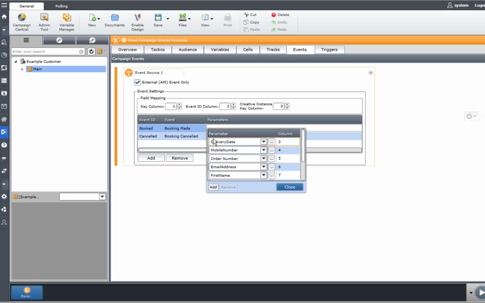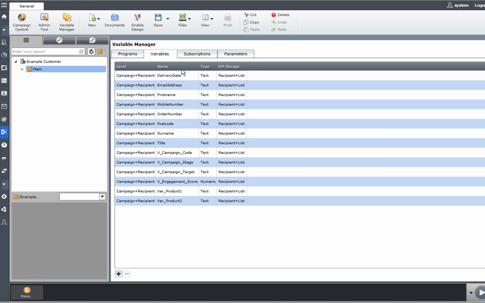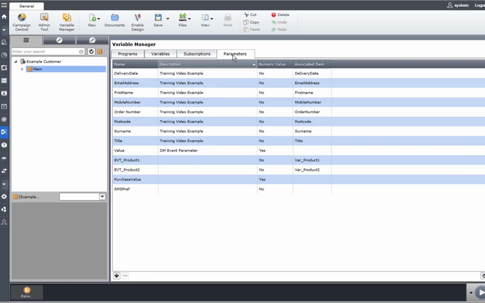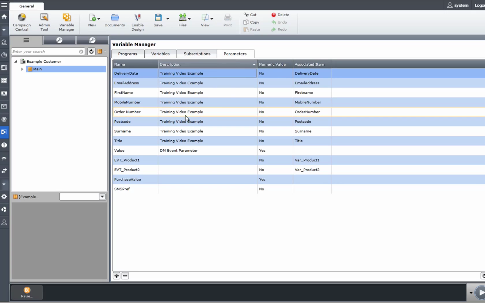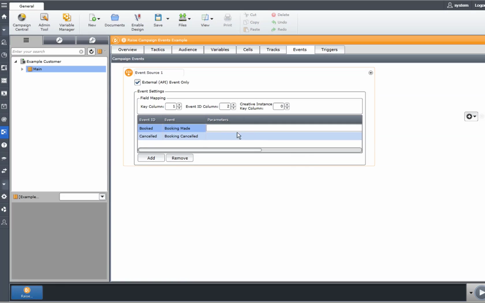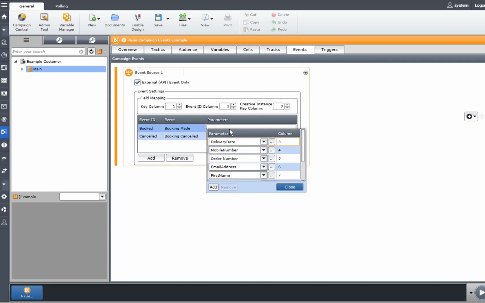So actually, the way this works is you have to set up a variable, so the delivery date variable within here, and then we've got a parameter which then maps to that variable, and once you have those set up, you can then subsequently set the parameters up here, and you say which column the delivery date will flow into.